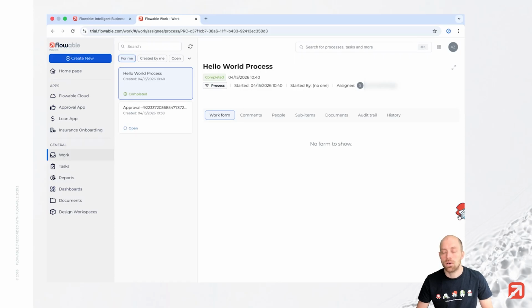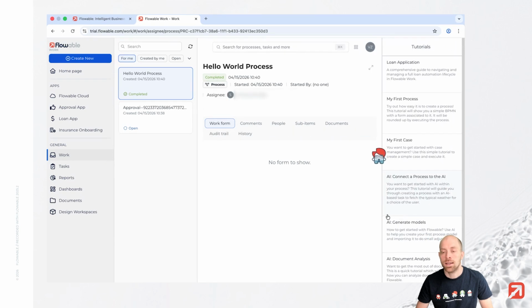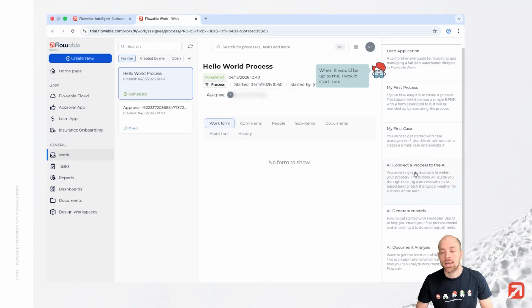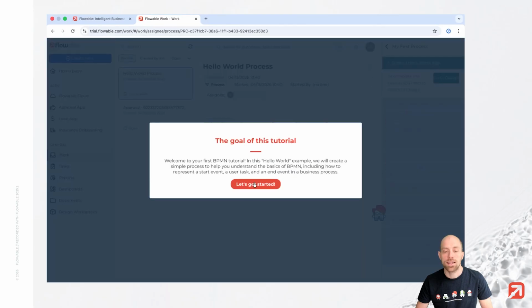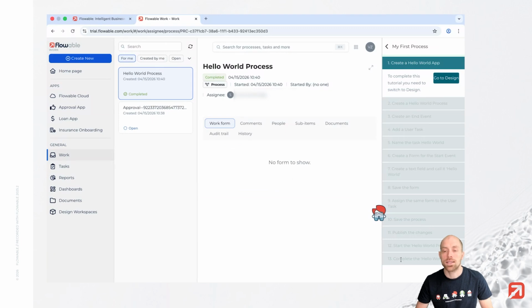So you see, or maybe have seen already, this small little dude here on the right hand side, and that one is here to help you. It offers you a set of tutorials you can go through, either for the loan application, for creating a process or case, similar to what I have done, and then also some AI related tutorials. Simply by clicking on those, you start that, and it will guide you through what to do next. So you have here now a set of elements of what you need to do.